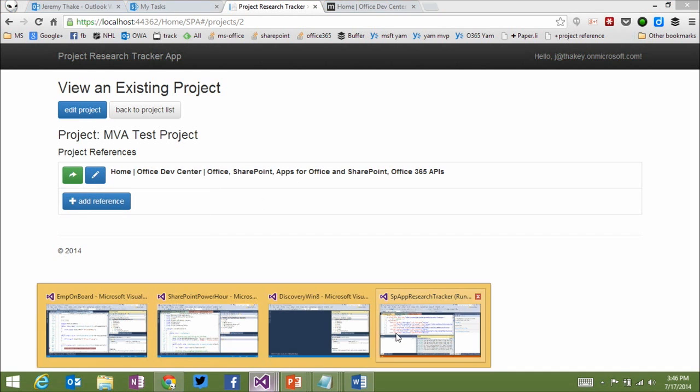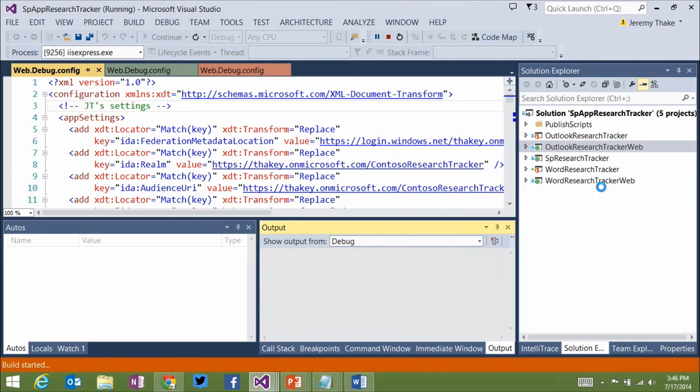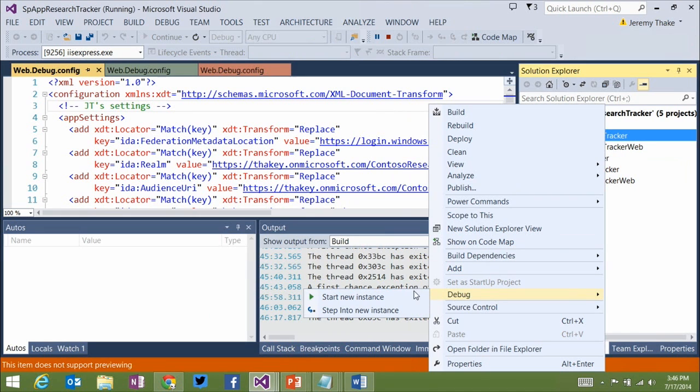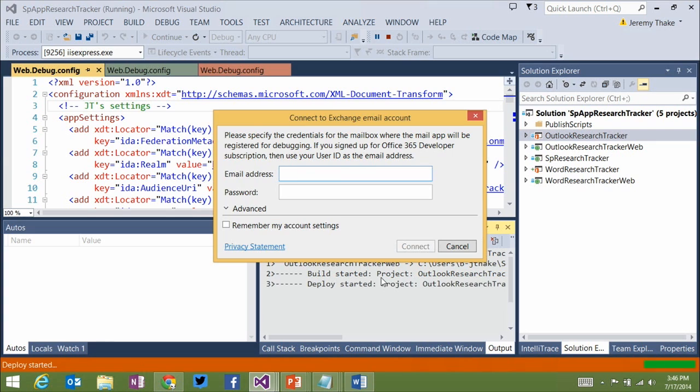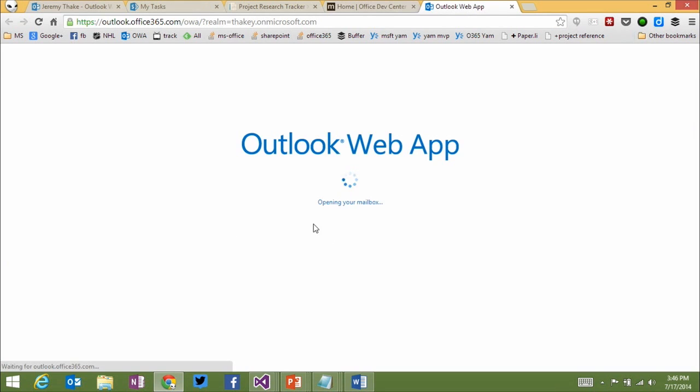But in addition to that, if I kick off these additional services here, what I can actually do is trigger my Outlook web access, and I just need to plug in a password. And again, as a developer, you may have multiple different tenants that you use for these things. I don't tend to click remember my account settings because I do jump between tenants for my testing, and you'll probably do the same as well. But what that's going to do now is boot up my Outlook web access in the context of my email.